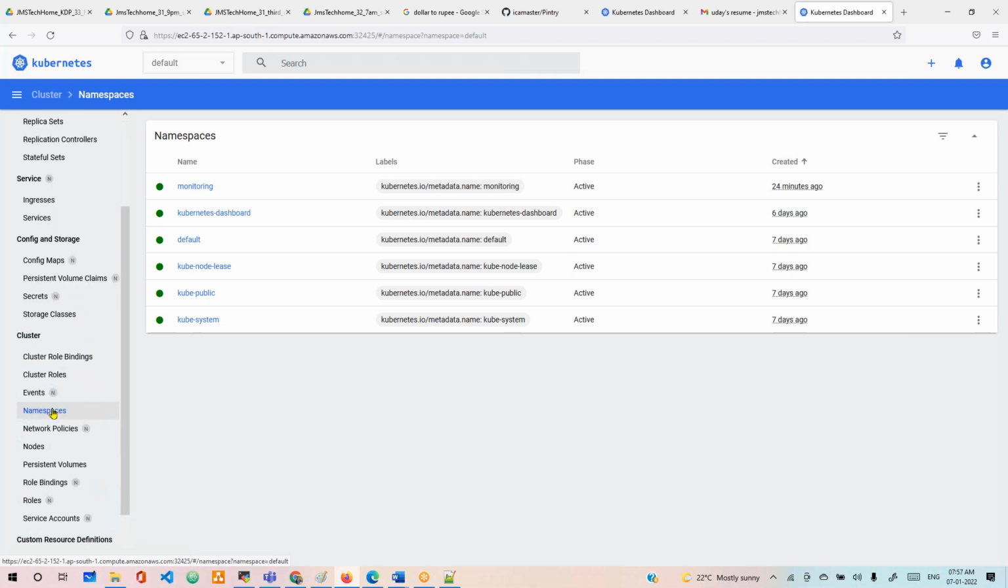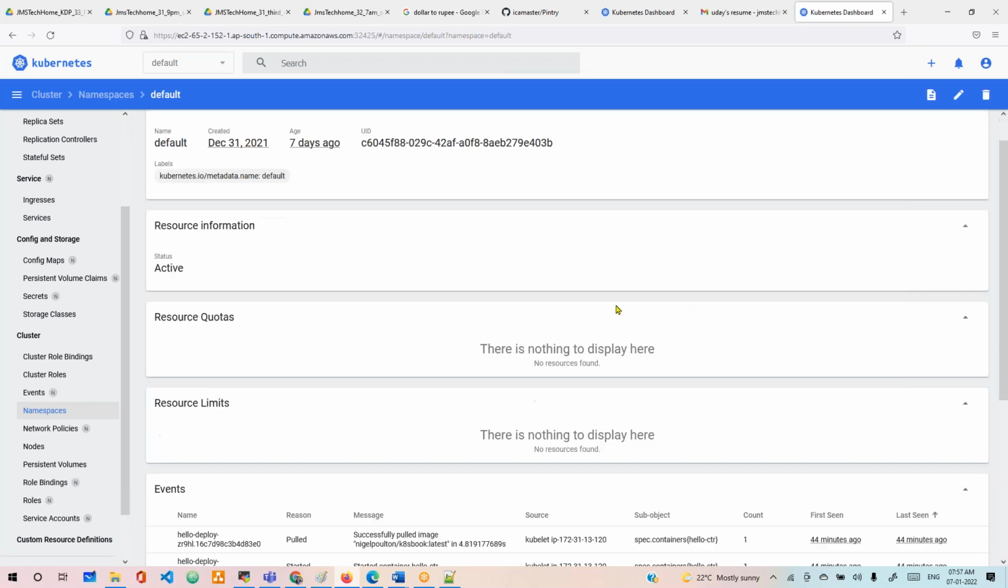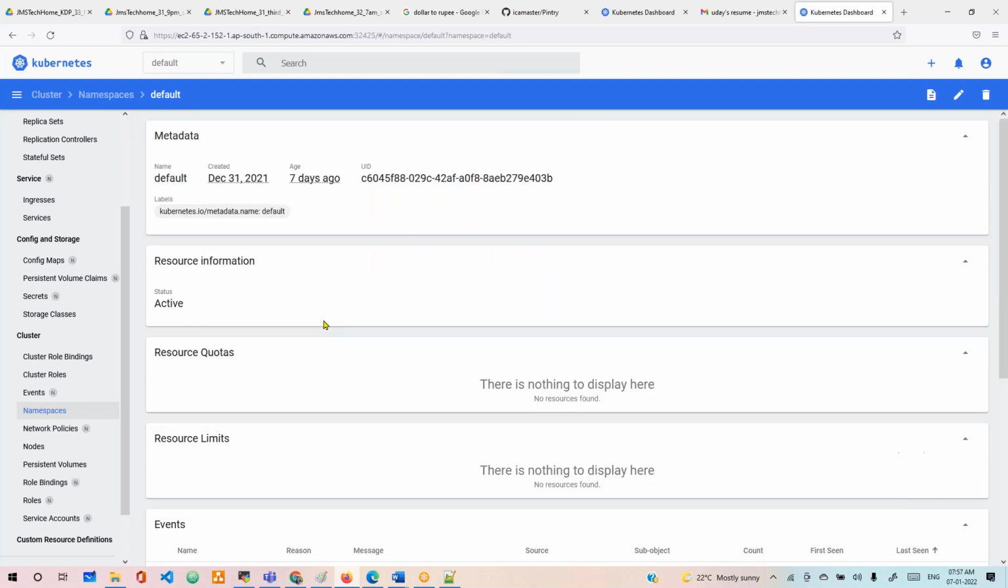Okay, if I click this namespaces, what are the namespaces which we have? This many namespaces are there. Now if you can see the default namespace, what pods are running we can observe right now. What is running, what are the events and metadata. 7 days ago, not much information.